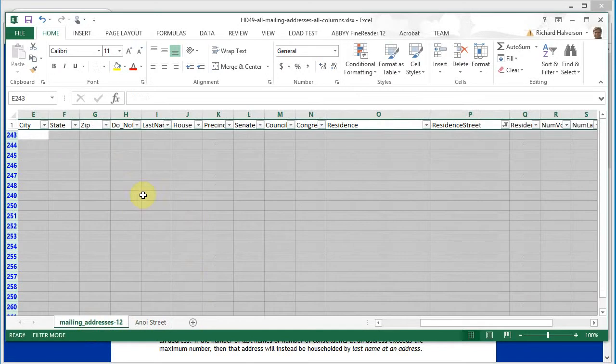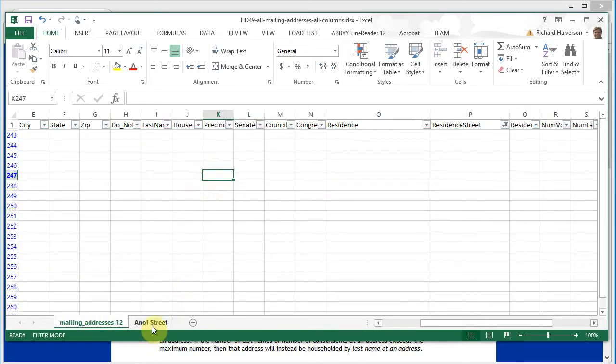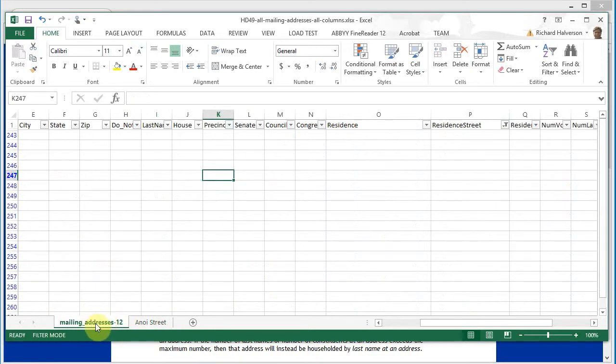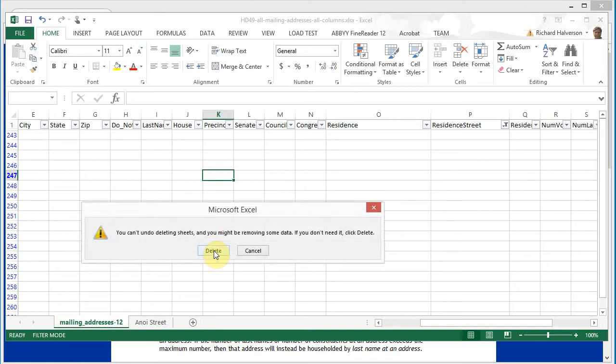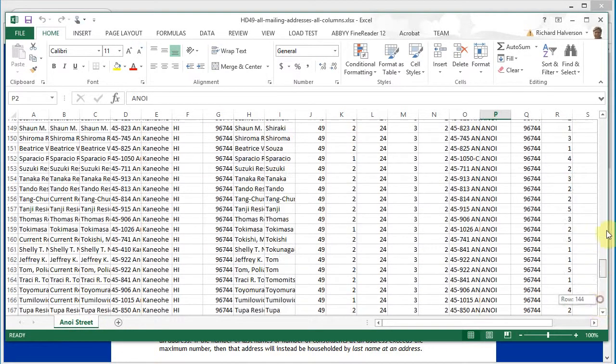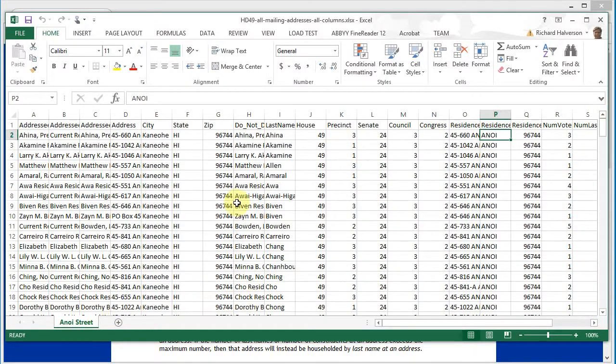We can go back here, and this is empty, and it doesn't much matter. We're going to delete this sheet anyway, because we're going to save this worksheet as a new Excel spreadsheet, so we still have our original spreadsheet. So I'm just going to delete this sheet. Right click down here on the tab, delete. Yes. And so now I have this one worksheet in here with just Anoy Street.